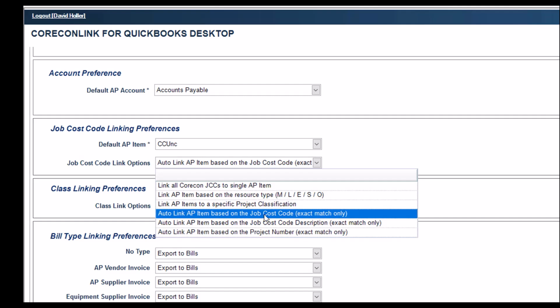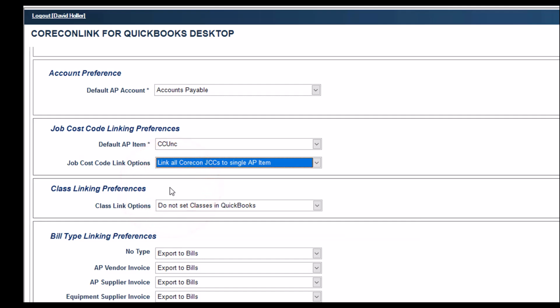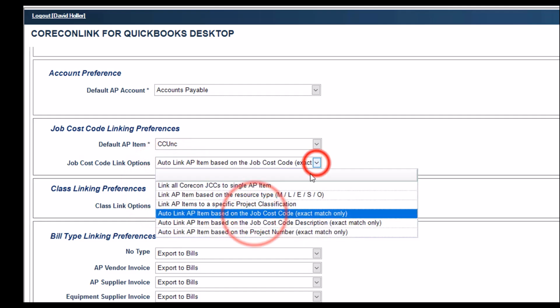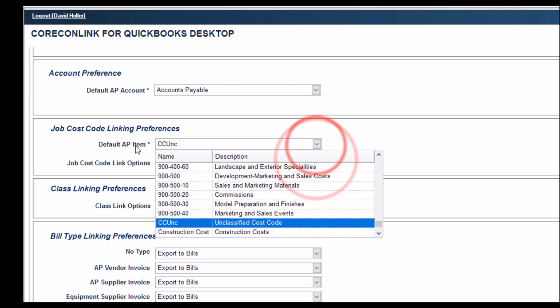We recommend either the auto link AP item based on the job cost code, exact match only, or link all job cost codes to a single AP item. I'm going to choose that first recommended option and change the default AP item to CCUNC.